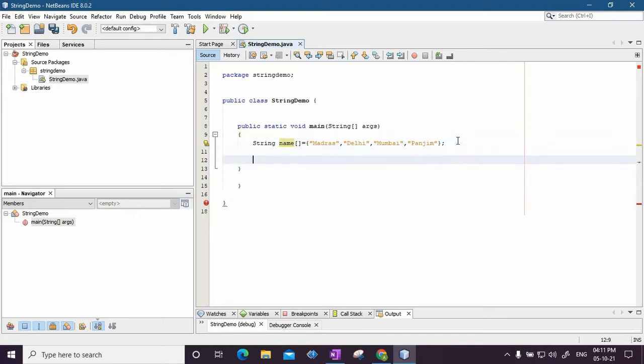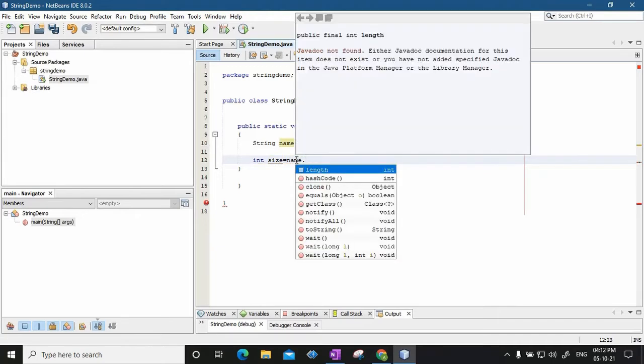Next, we will write a program that will alphabetically sort these different cities and present them in alphabetical order. One important thing required at this point is to find out the size of the name array, the string array. So I will declare a variable called let size equal to, and I will use the method called length.